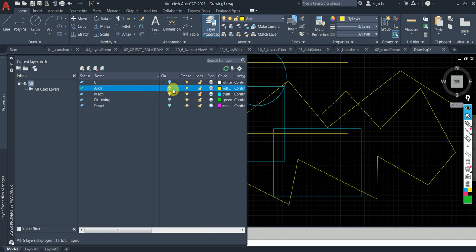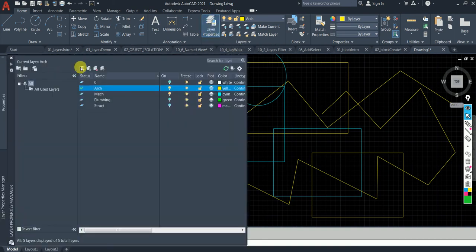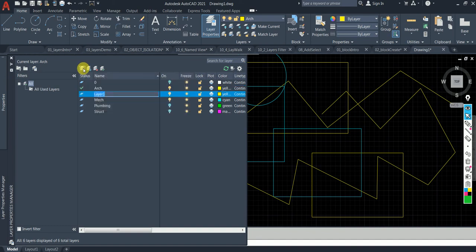Okay, let us take this concept a little bit forward. I hope now you know how to create a layer. How do we create a layer? Come to layer properties, click once. Can you see this first layer properties? Alt N. If you press Alt N, you can create new layers and set on, off, color, whatever. Is this clear?